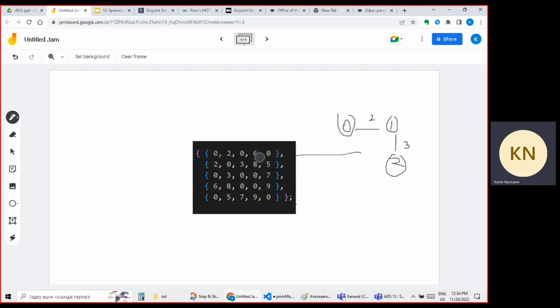And then this is 0, 1, 2, 4. 4 to 0 is 6, right? This is 6. And then 4 to 1 is 8. This is 8.